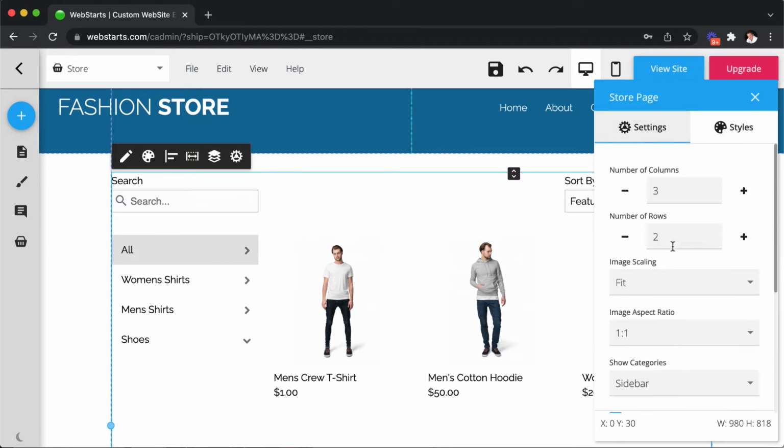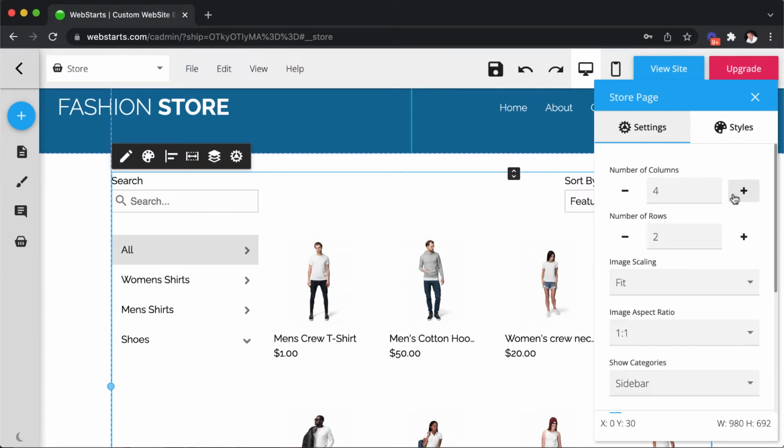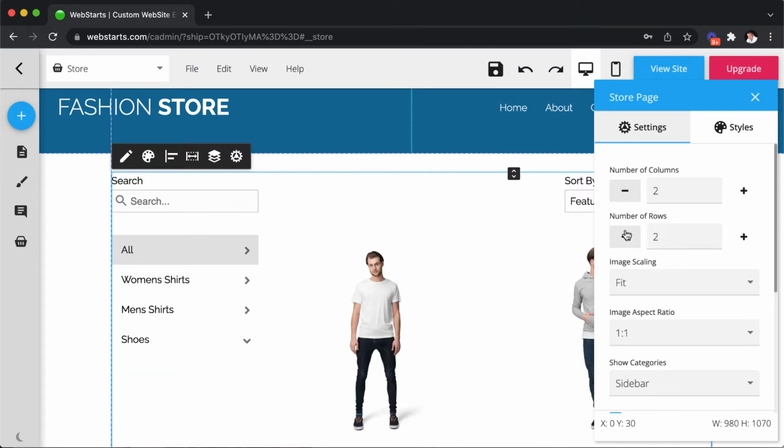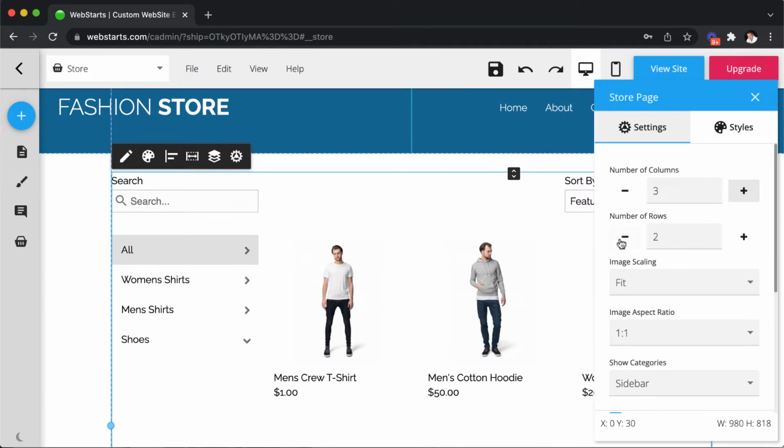Also, if I click on the settings tab and I'm on the store page, I have several options that I can choose to display. The first one is the number of columns that I want to be displayed simultaneously. So if I have a lot of items, I might want to display five columns on a single view, or if I have a few, I might want to display fewer.